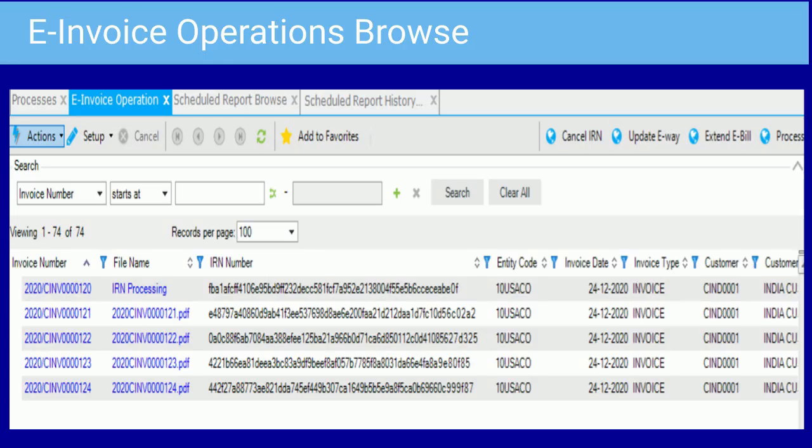There is another column for e-way bill where the e-way bill number.pdf will be available. The user can right click, open it and print the e-way bill from QAD.